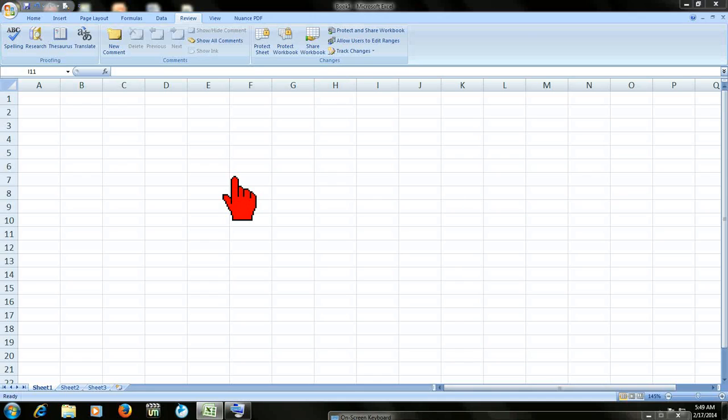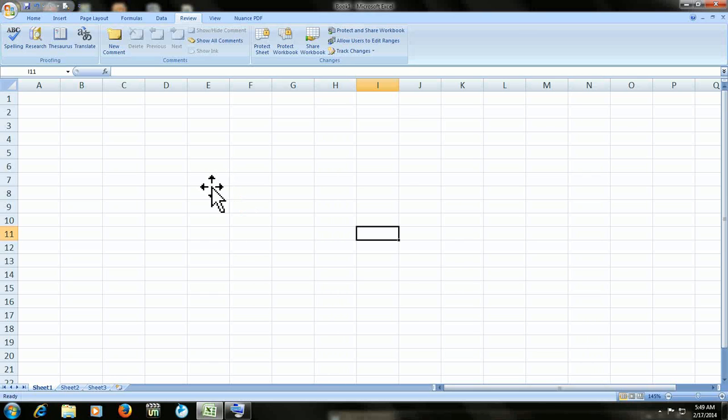Today I am going to show you how to calculate sum in Microsoft Excel 2007, and it will work in all your Office versions like 2003, 2007, 2010 and 2013. So let's start.